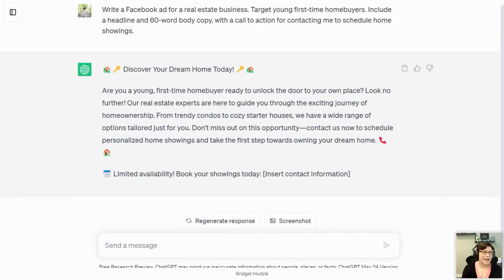Discover your dream home today. Are you a young, first-time home buyer ready to unlock the door to your own place? Look no further. Our real estate experts are here to guide you through the exciting journey of home ownership, from trendy condos to cozy starter houses. We have a wide range of options tailored just for you. Don't miss out on this opportunity. Contact us now to schedule personalized home showings and take the first step towards owning your dream home. Availability, book your showing today. And it tells me I can insert my contact information at the bottom there.